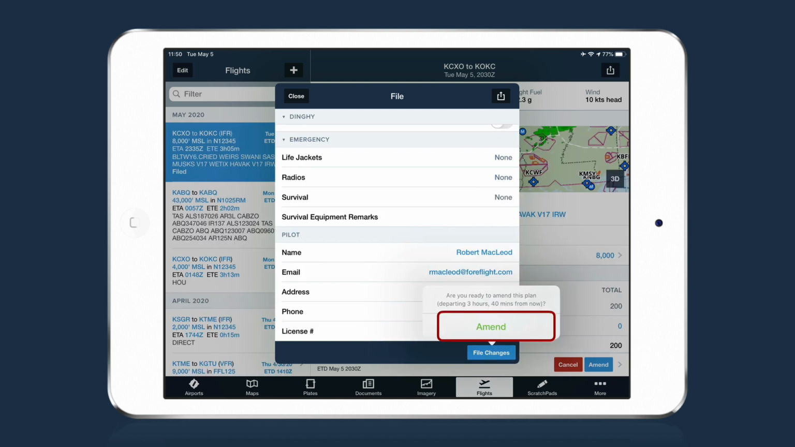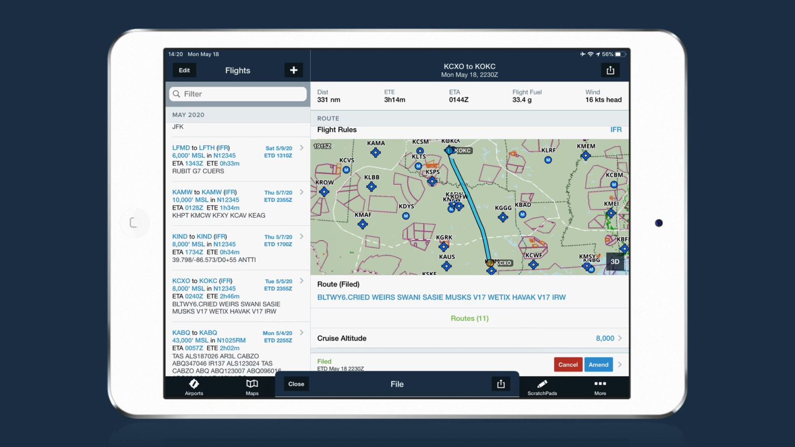It will ask you, do you want to amend it? And again, it's given me the time till departure. Reason being, lockout periods, right? We want to make sure we're outside of the lockout period. So I'm going to tap amend. I'm going to get the little spinny wheel. I'm going to get the big check mark. And now my flight plan is at 8,000. It says filed. I'm good.